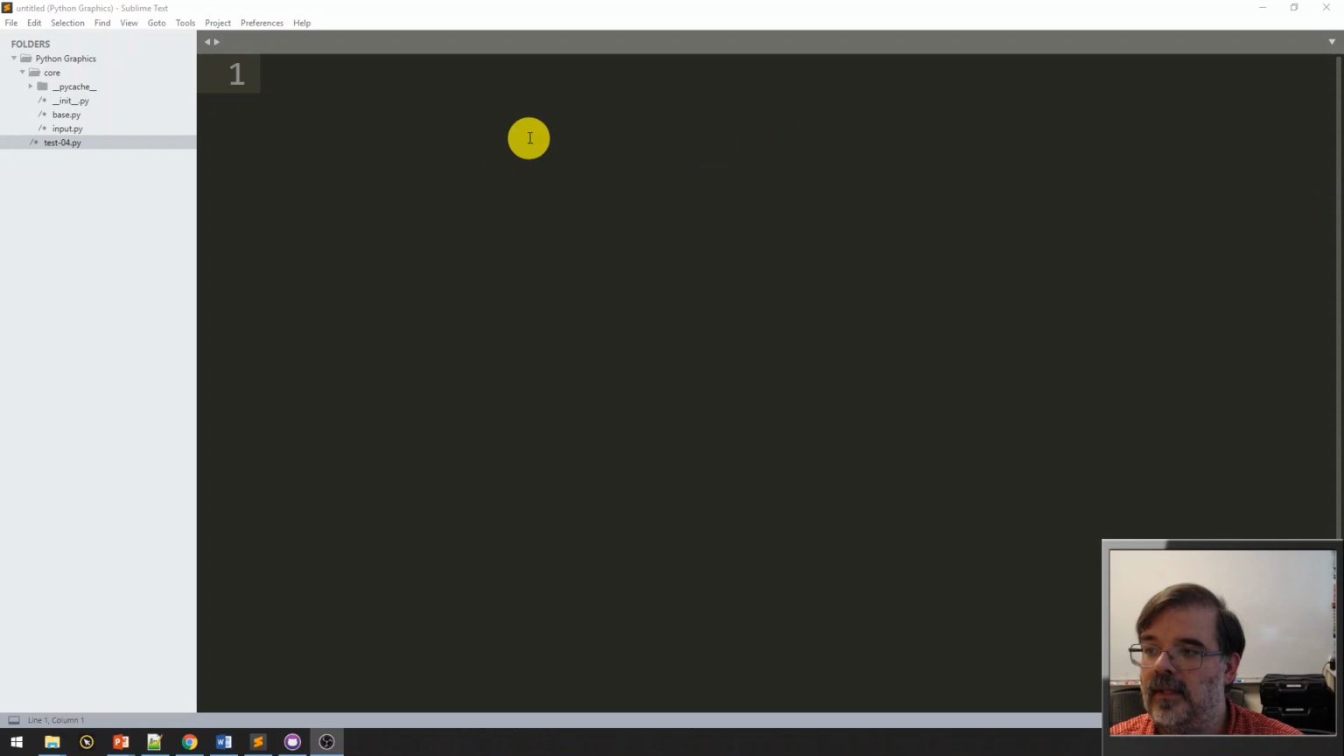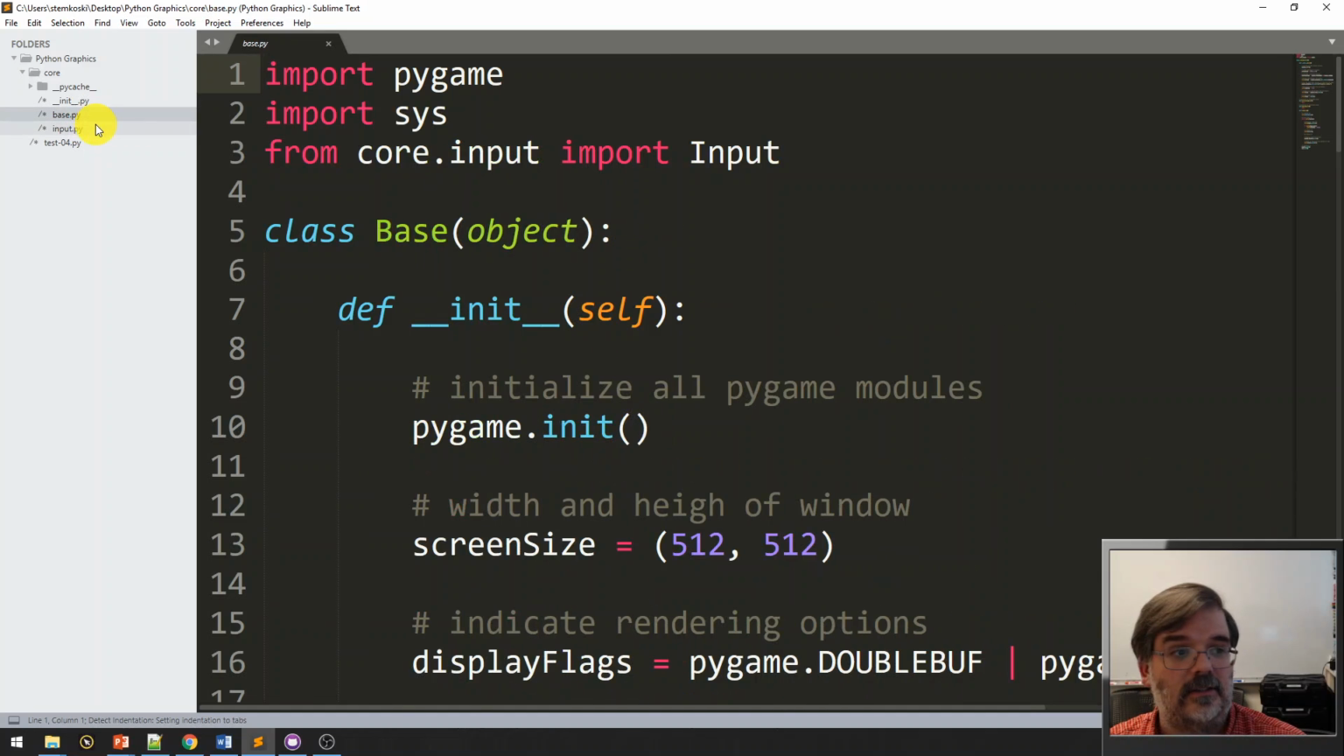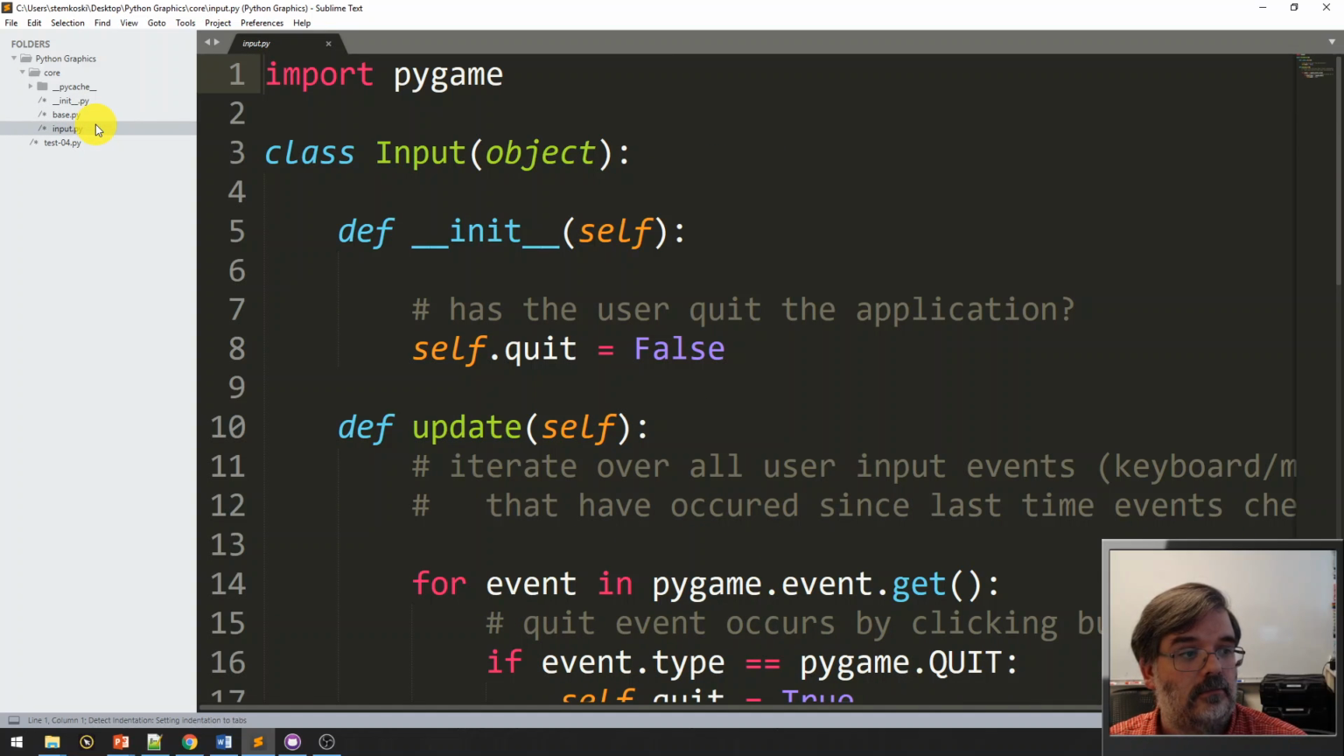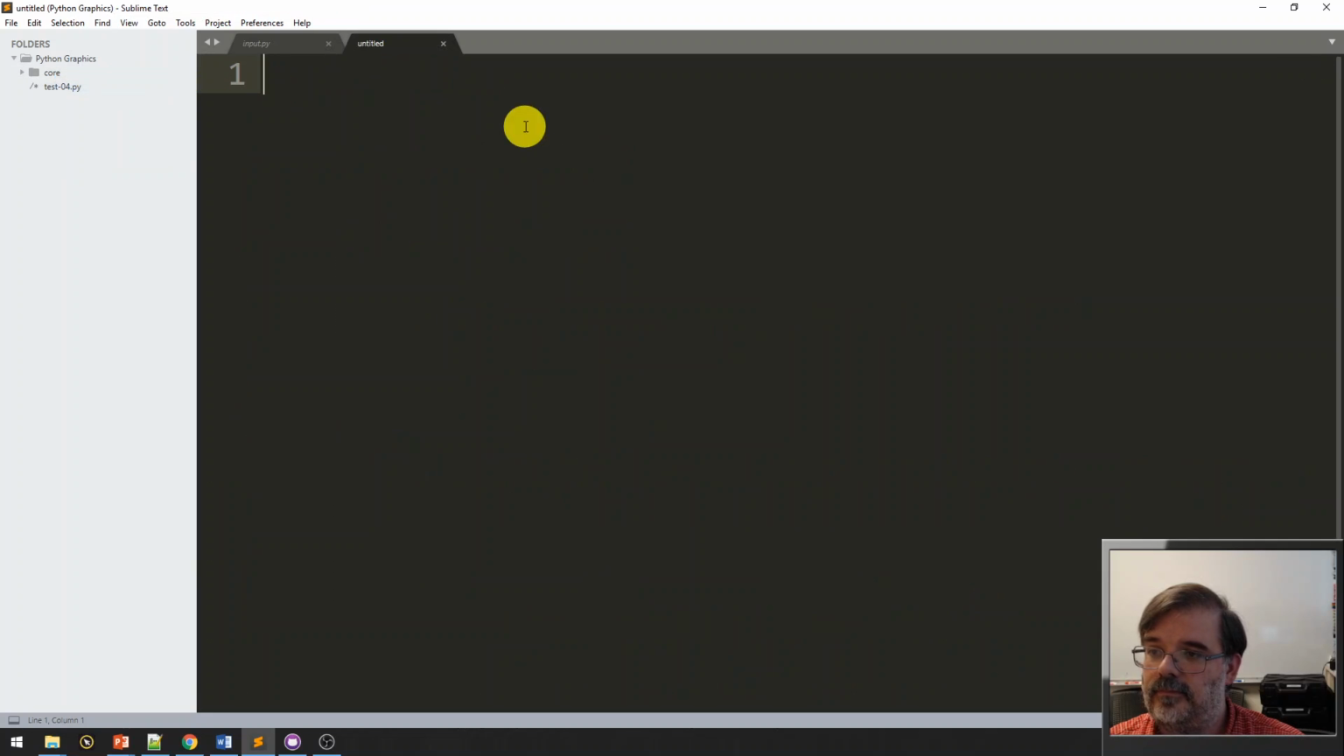All right, and here we are. One of the things I like about Sublime Text is you can see a list of all the different files we've been working on. So we have our root directory where we're storing all of the code, our main directory, and then a subdirectory called core, where we're putting some of the main application utilities. We have base and input, which we wrote last time, and we're going to add a new file to the core directory. I'm going to save this right away.